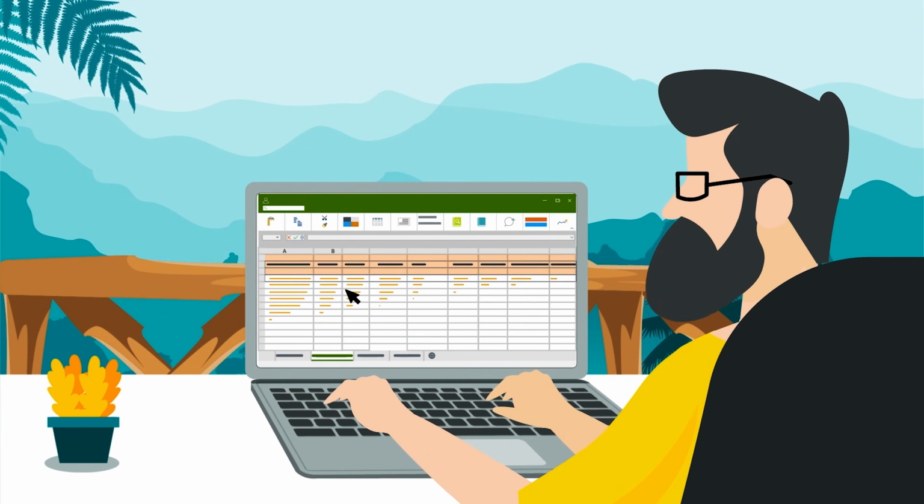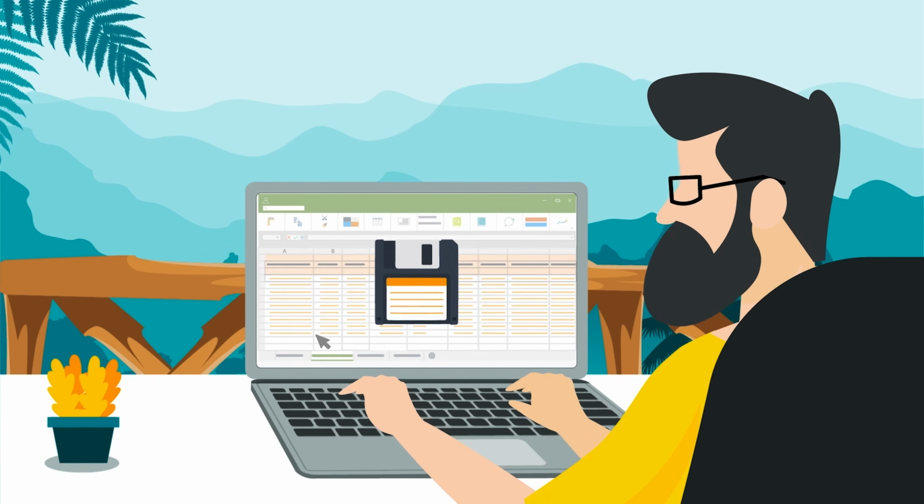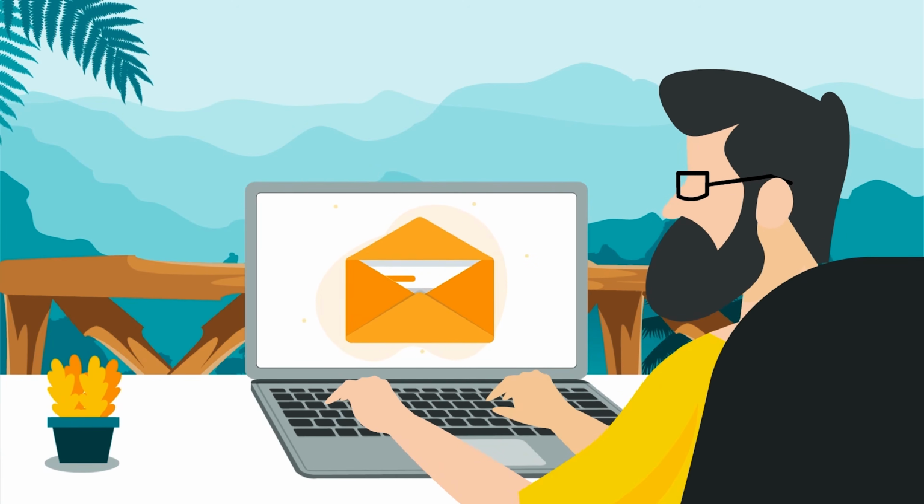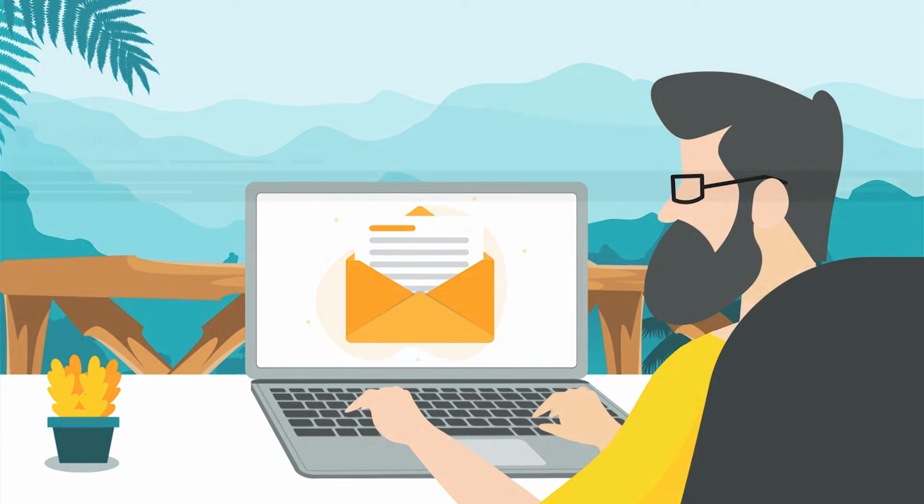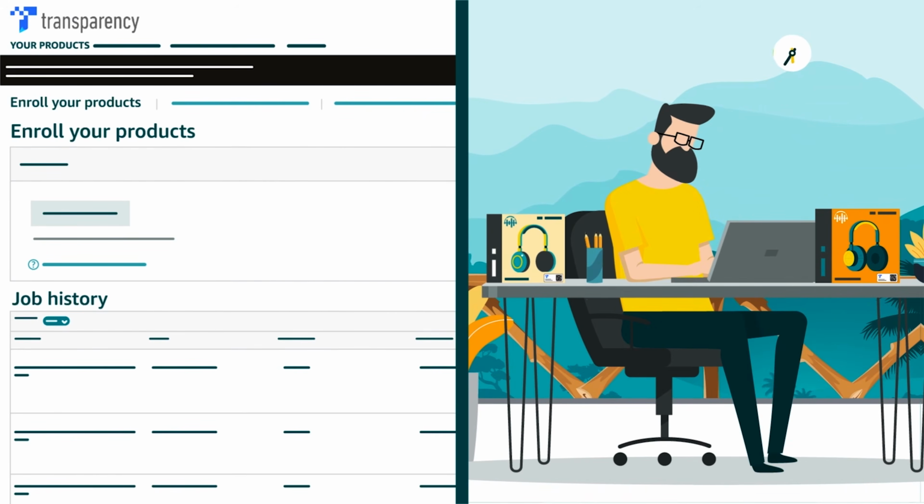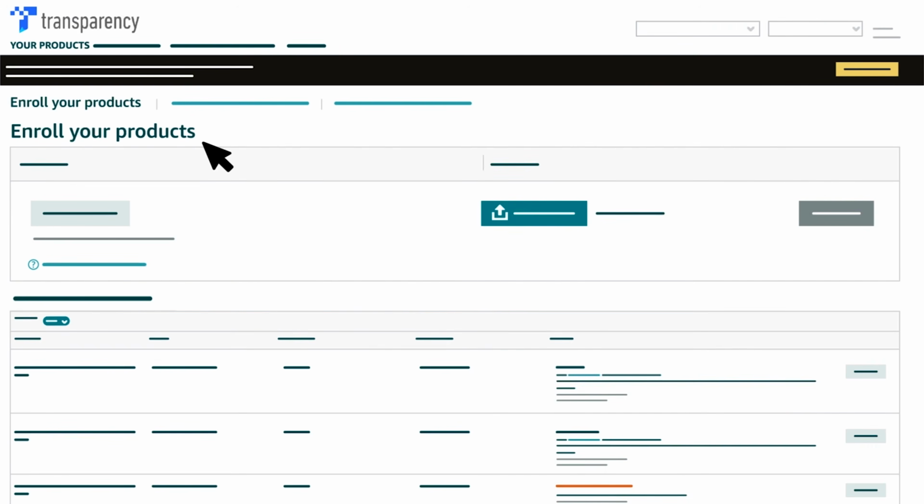After you've provided all required details for the ASINs you'd like to enroll, save the spreadsheet to your device. Return to the Transparency portal, click Choose File, select the spreadsheet on your device, and click Upload to submit it for enrollment. You'll receive an email when your enrollment is complete. Refer to the Job History section in the meantime to check the status of the ASIN enrollment. We'll notify you within 24 to 48 hours if any errors occurred. Return to this page at any time to enroll additional ASINs.